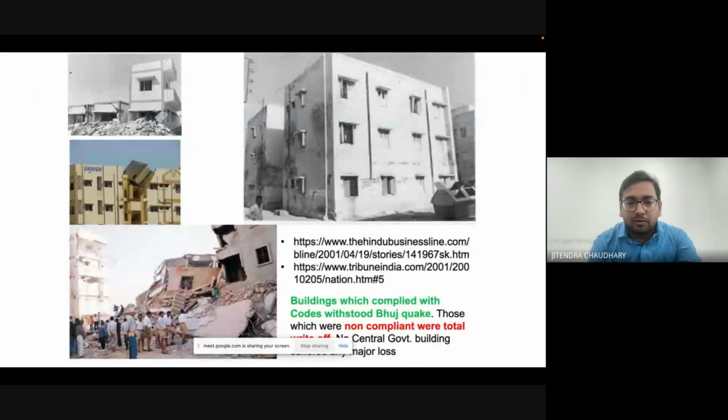These are some of the pictures taken from the 2001 Bhuj earthquake. You can see one building at the right, this one. Very minor damage has occurred to this building, which has been designed following the provisions of the seismic design codes. And you can see the other buildings also. That's why it is always suggested to please comply with the codes while constructing buildings.